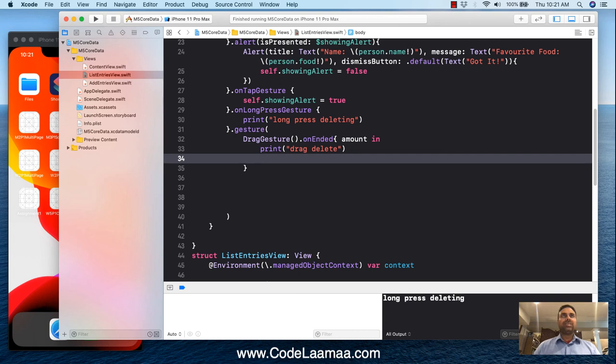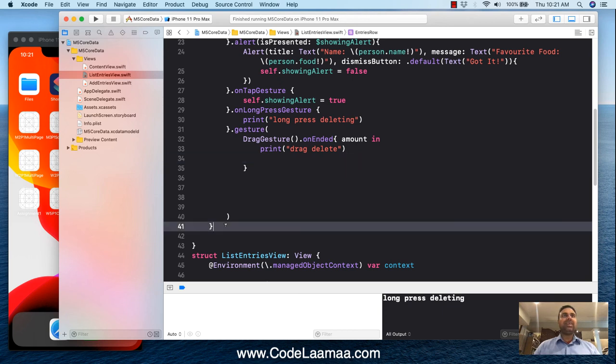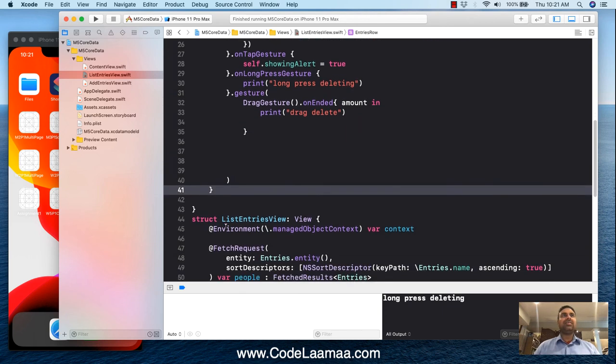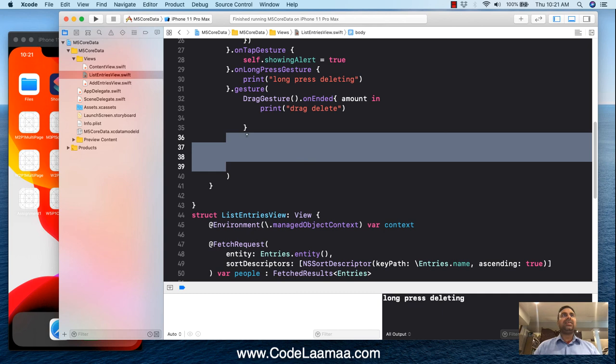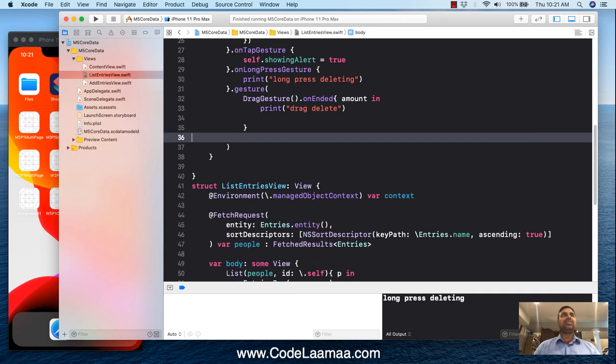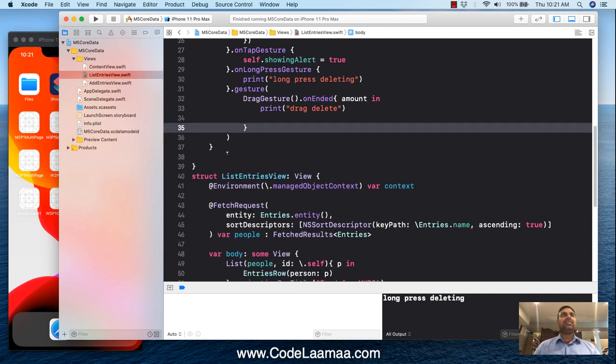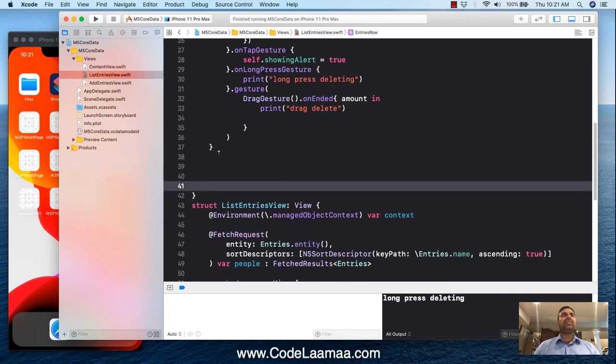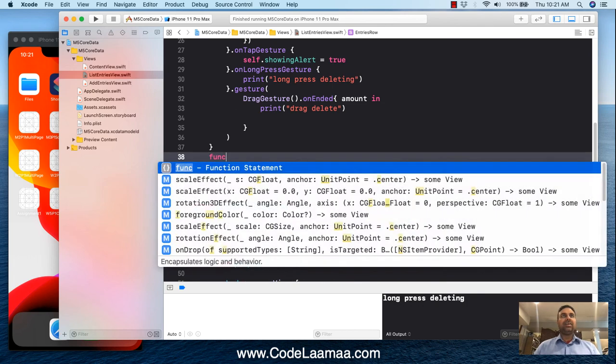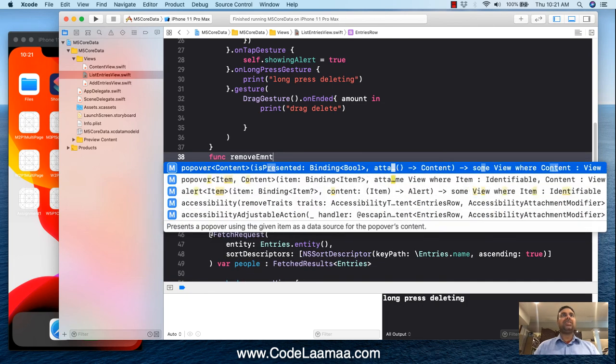Let's leave it here for now. Let's actually create that remove entry method. That remove entry method will go here. I got too many blank lines there, so I should clean that up. So I'll put the method here. I'm going to say func remove entry.